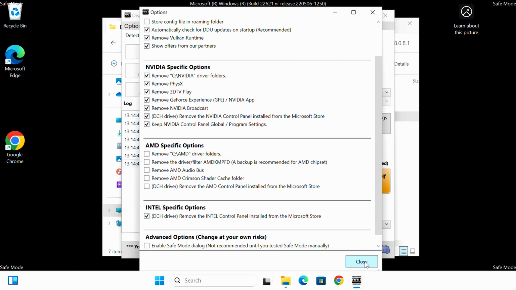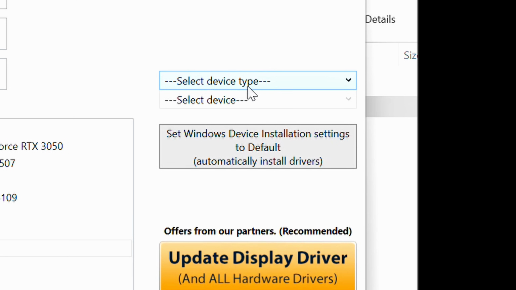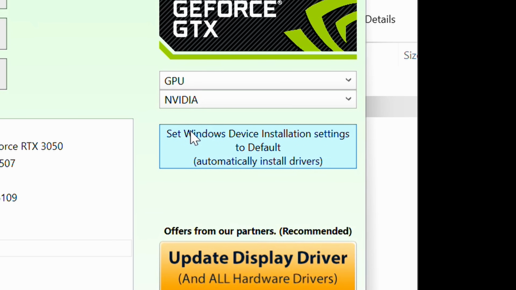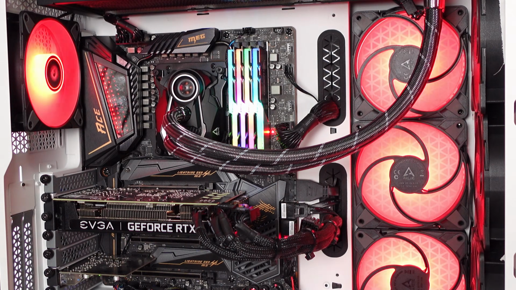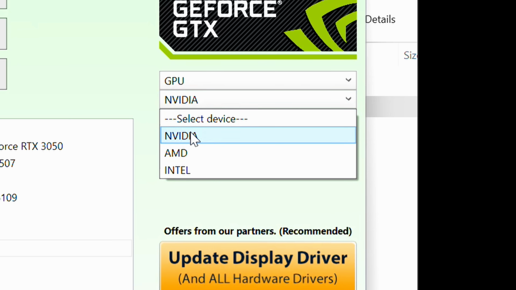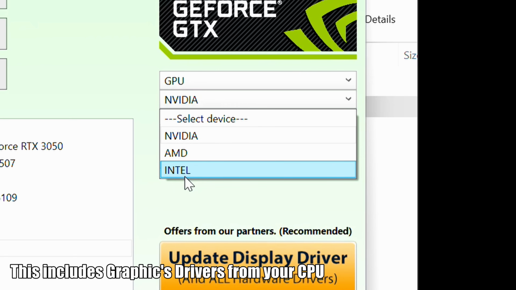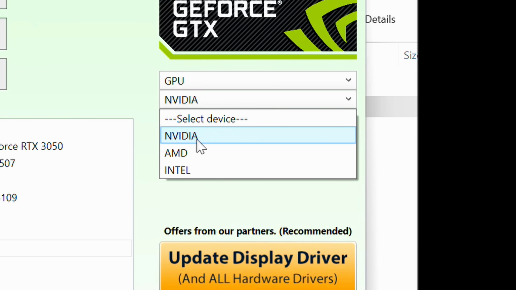And then because the window is oversized, we're going to minimize this a tiny bit so that we can actually click close here. So then on this screen, under select device type, we're going to select GPU for the graphics card. And then the card that we have here is NVIDIA, so we're going to make sure to select NVIDIA. If we had an AMD card, we would select AMD, or if we had an Intel card, we would select Intel. Again, we're using NVIDIA right now.